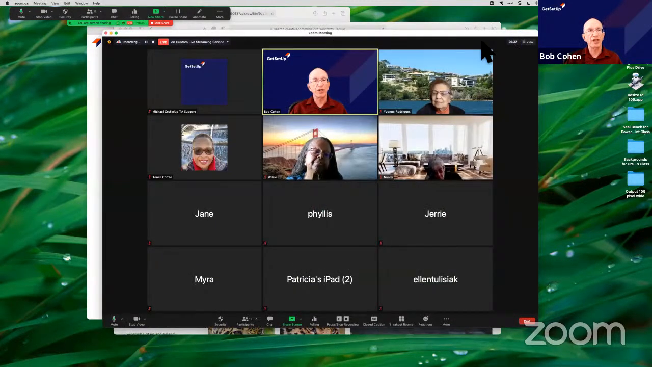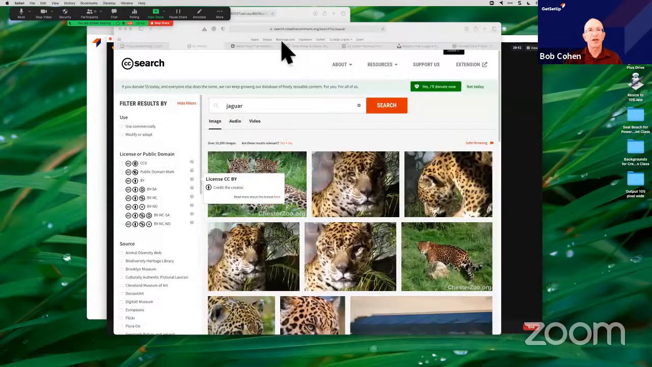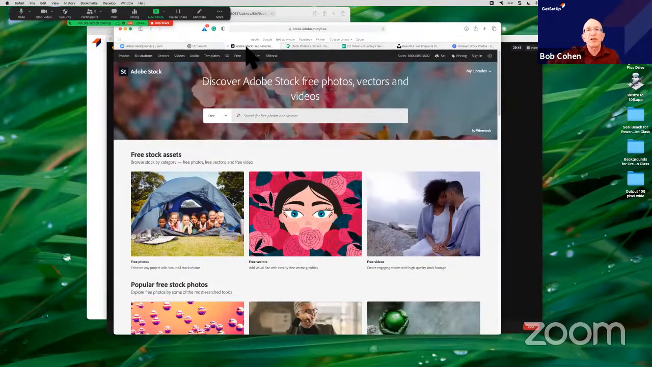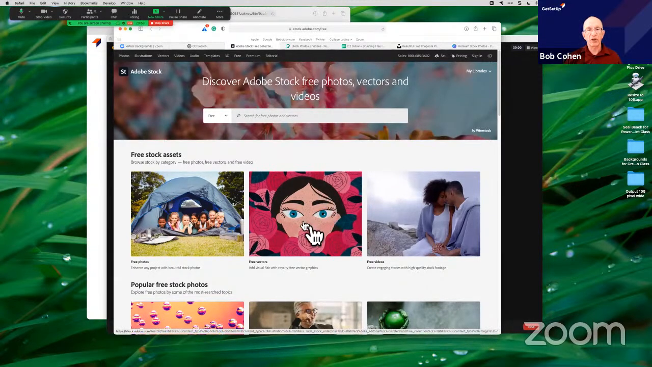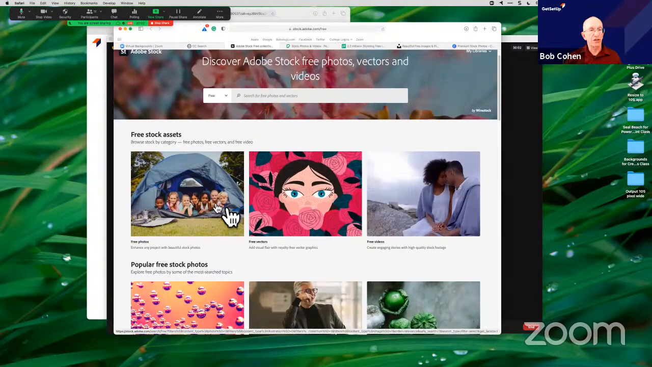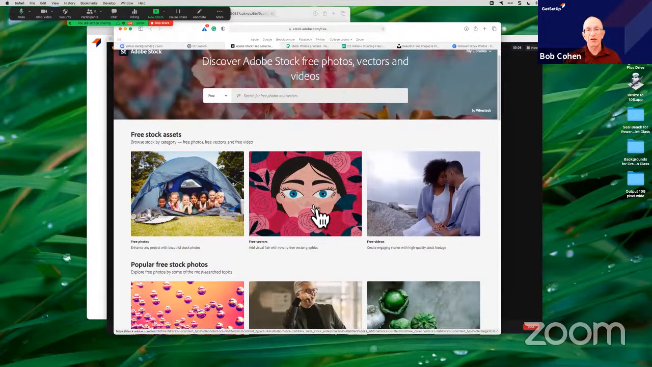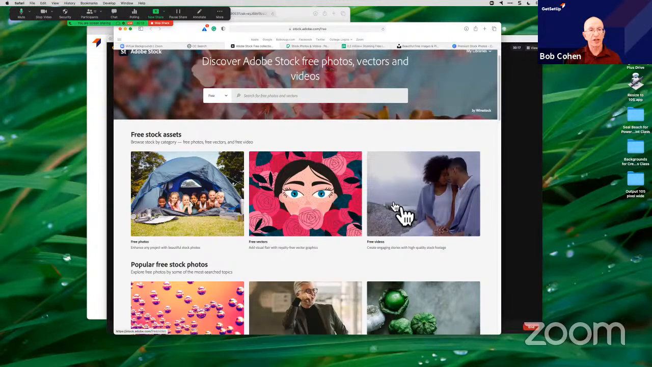Okay, so let's take a look at Adobe Stock. Okay, so let me take a look at Adobe here. And if I look at Adobe Stock free, adobe.com free says, discover Adobe Stock free photos, vectors, and videos. Okay, a vector is a drawing or illustration. So you can see this is a photo. This is a vector. It's a drawing or illustration, but there are free ones available from Adobe if you're interested in using them. There are also free videos that are available.